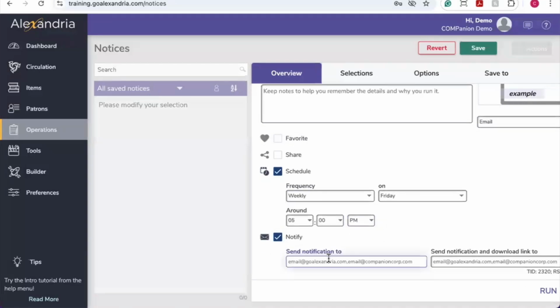Now, if you're going to be scheduling this, something else I would suggest is also clicking this notify and putting your email address in this send notification to field. Mainly so that you're able to get that notification that this did run, because if you're not getting that notification, then you would want to double check how your report is set up, or even check out your email settings just to make sure that everything is set up correctly.